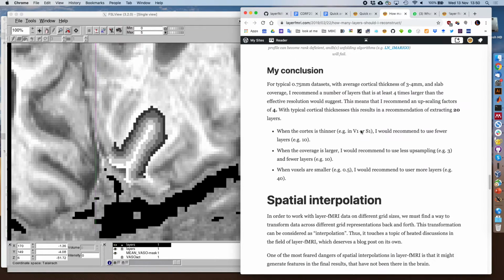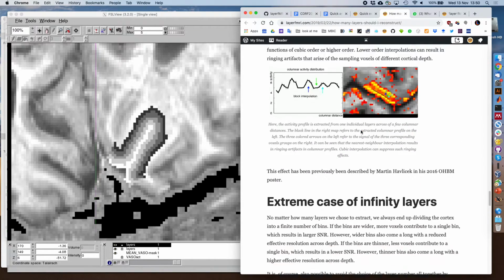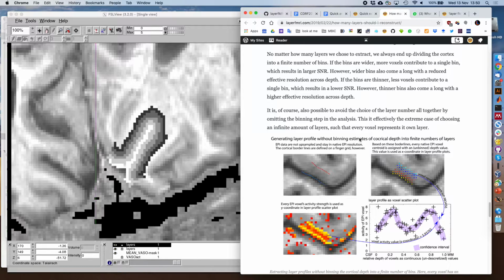Obviously, the ultimate true way of choosing the number of layers is that every voxel has a certain cortical depth, every voxel centroid, and then every voxel is its own layer. And if you miss some cortical depth because you don't have a voxel, then you just miss it. And then you need to adjust your statistical testing tools at the end.